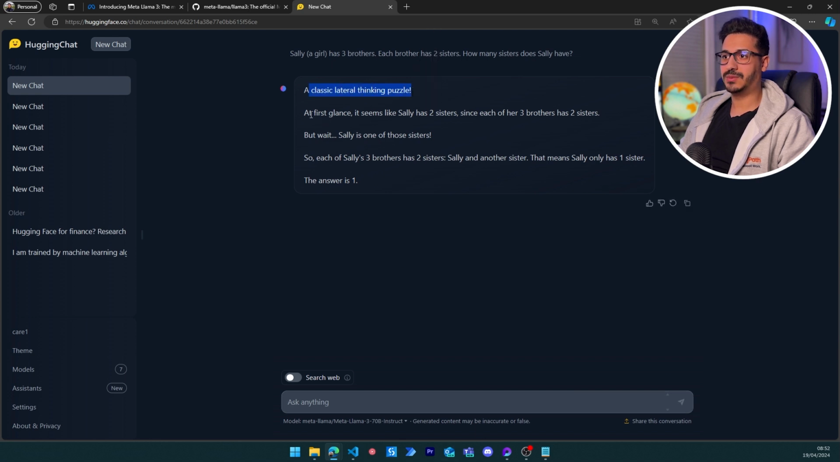So a classical lateral thinking puzzle. At first glance, it seems like Sally has 2 sisters since each of her 3 brothers has 2 sisters. But wait, Sally is one of those sisters. So each of Sally's 3 brothers has 2 sisters, Sally and another sister. This means that Sally has only 1 sister.